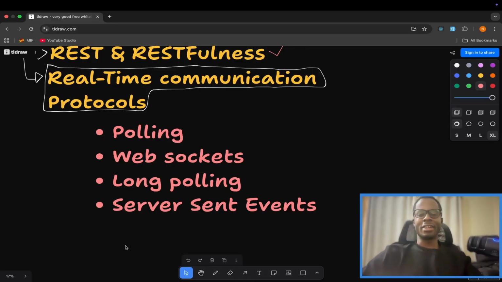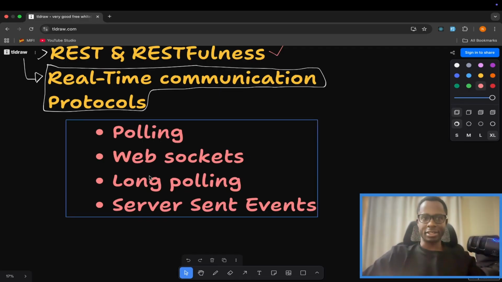But even before that, we need to define real-time communication. What does it mean to have real-time communication? It is simply a continuous exchange of messages between a server and a client with minimal latency.